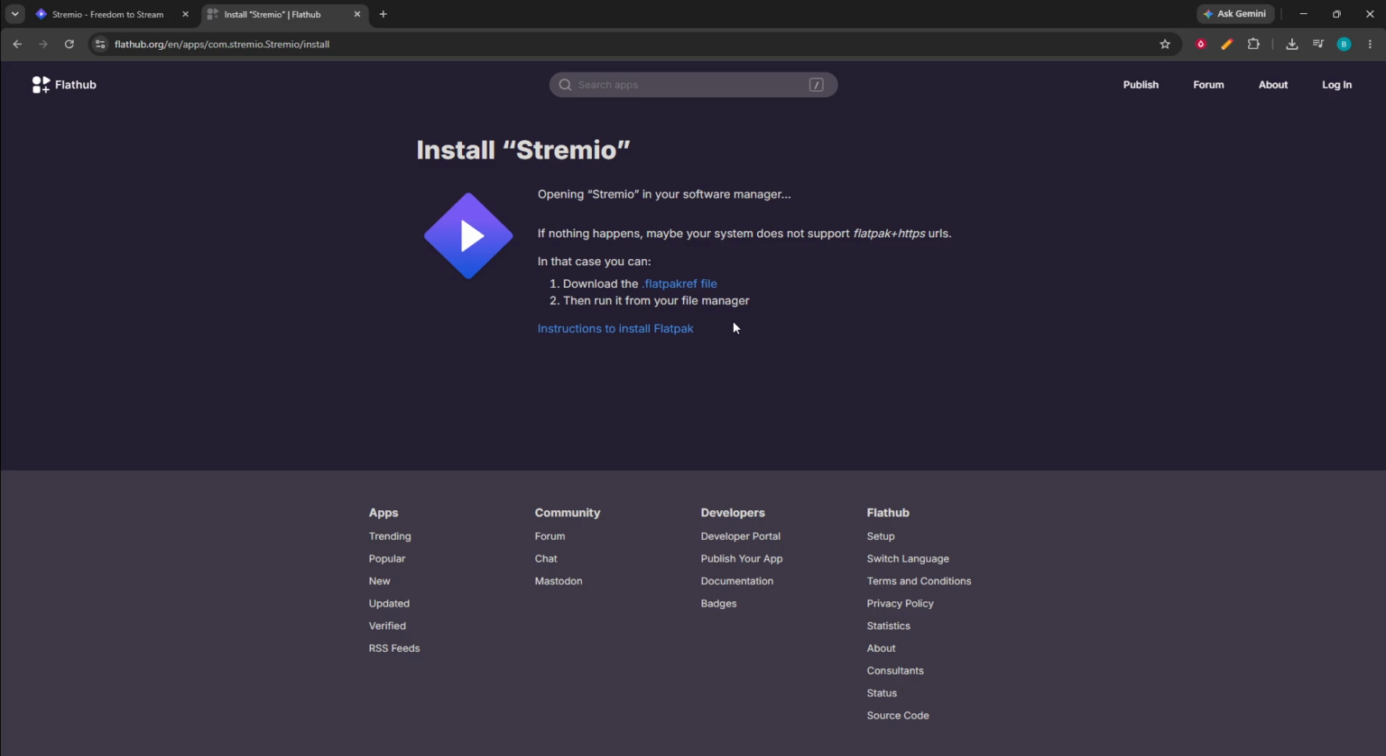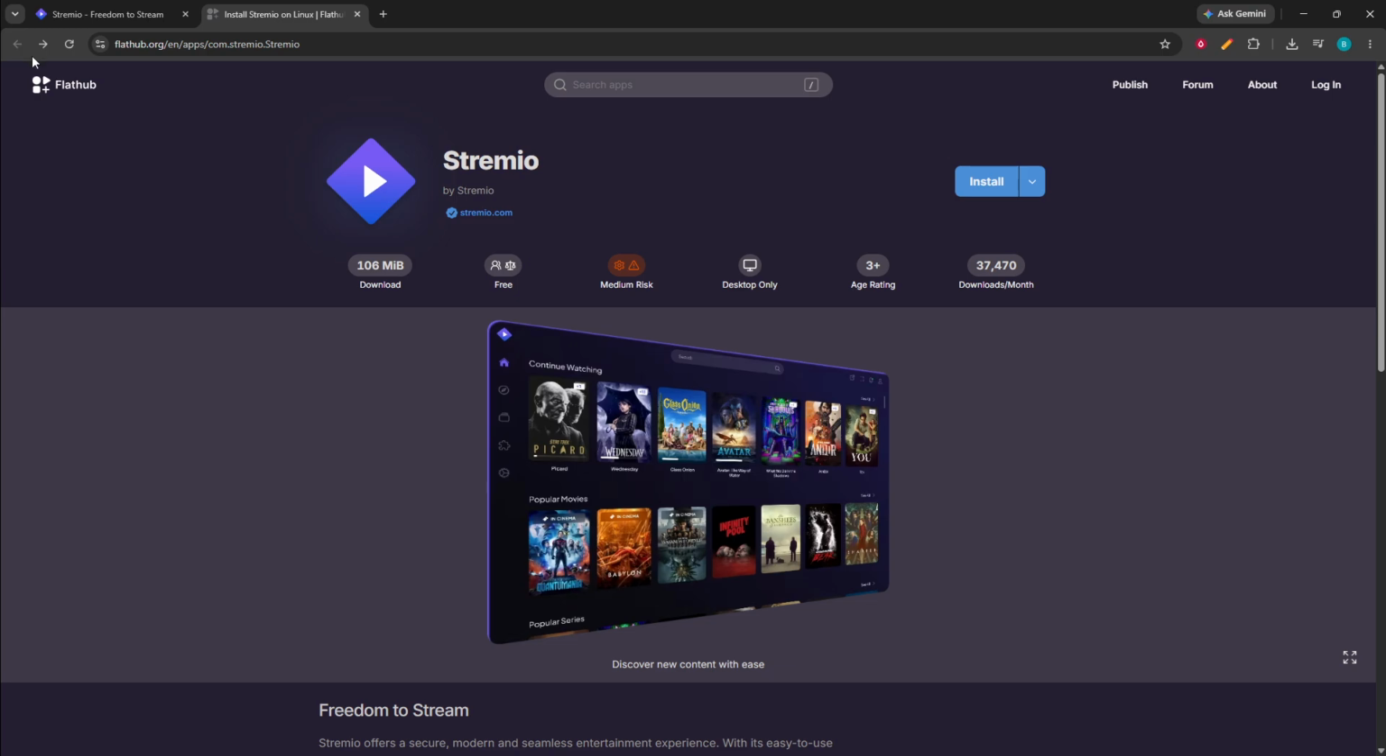Inside Discover, continue with the installation and wait for it to finish completely. Depending on your connection speed and system responsiveness, this may take a moment, so just let it complete without interrupting the process. Once the installation is done, open Stremio from the application menu in desktop mode. That confirms the app has been installed successfully and is ready to use.